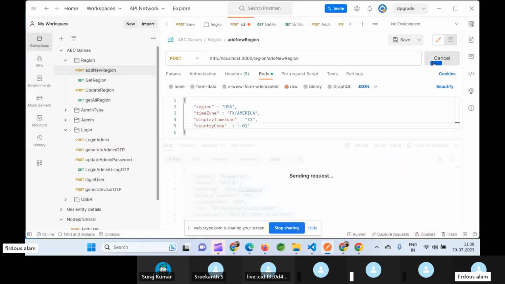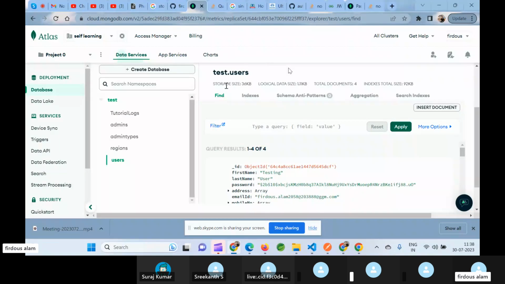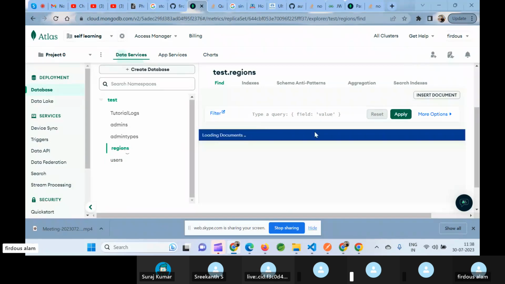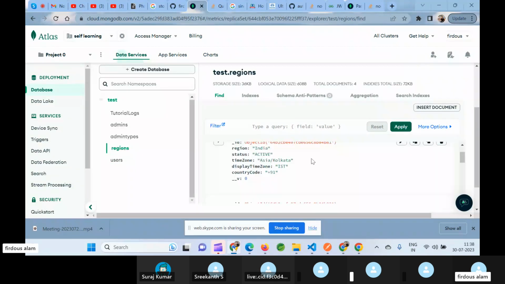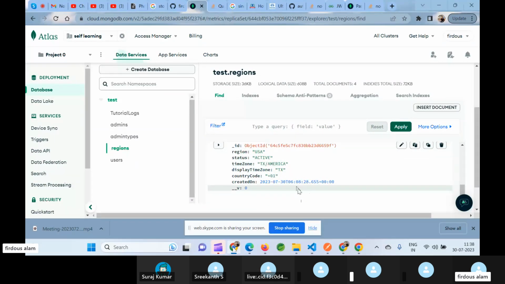we are done. You can see I have created this, and if I go to the tables inside region, I can see Malaysia, Singapore, and this is USA. Okay, this got inserted, and this is the time when it got inserted.